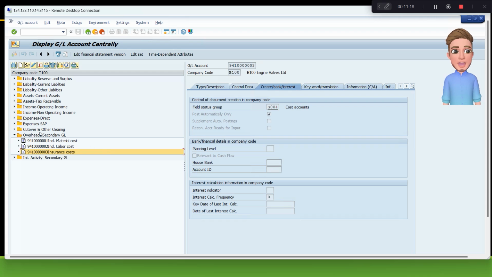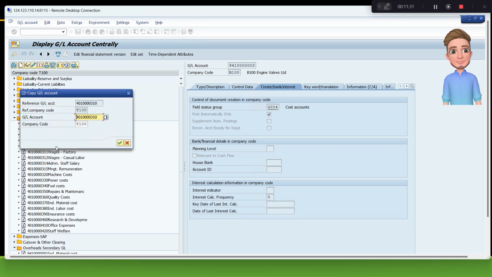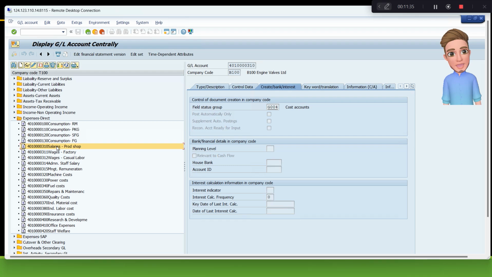I need to create certain indirect expenses. This is direct expenses. So I need to create all these GL accounts as well. Okay, primary cost elements. So from 310 onwards, I'll simply create it directly. Okay, B100. There is another way, a shortcut, FB16, where you can give the entire GL accounts and copy them.